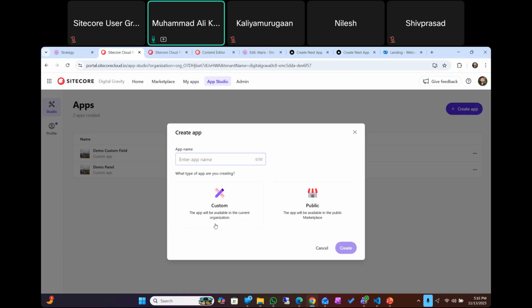As I told you, we have the option to create a custom app and a public app. When you are creating a public app, it will be available for everyone, and you will be responsible for hosting the app on your environment. Like if you're creating an app on Next.js, you will be hosting it on Vercel, and you will be responsible for the hosting of this public app. So we will go with a custom app. I will name it demo.